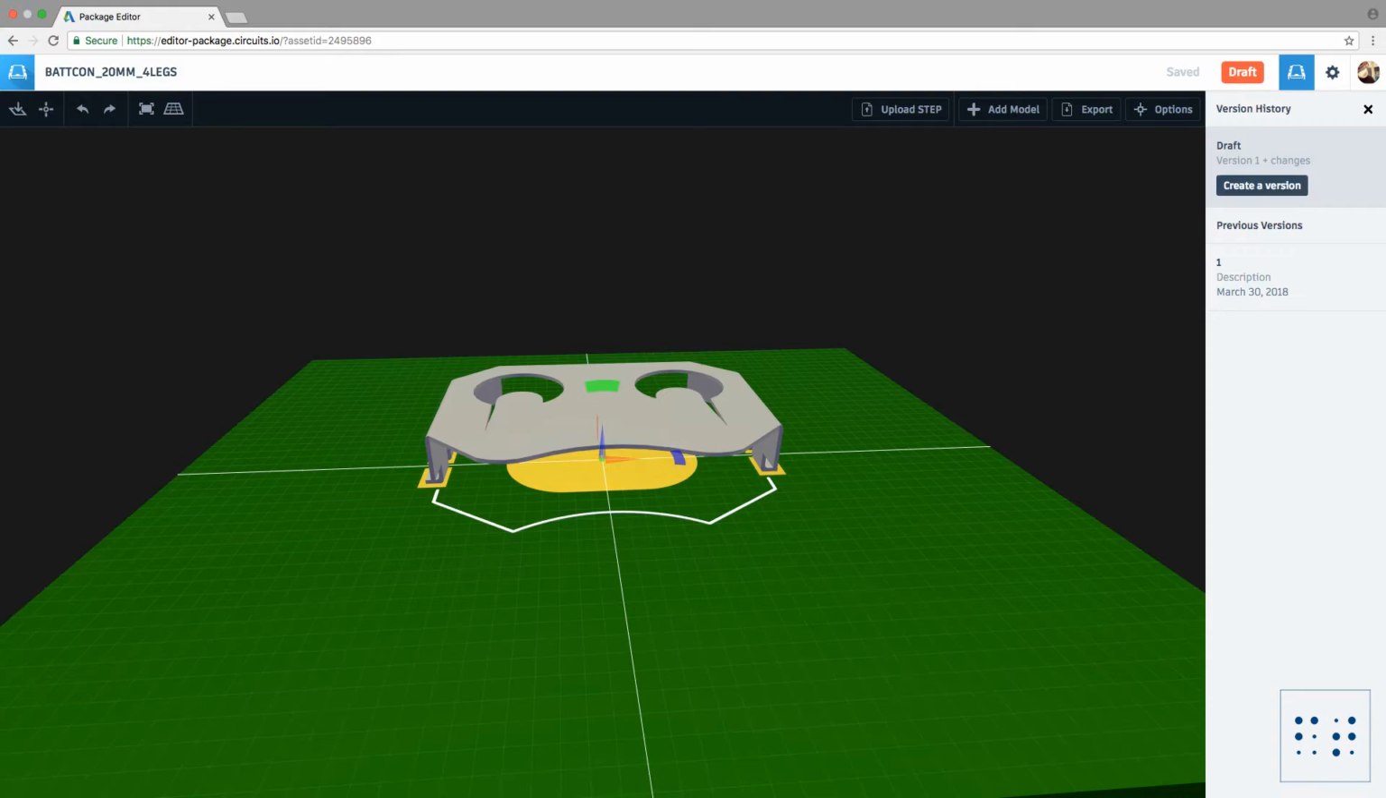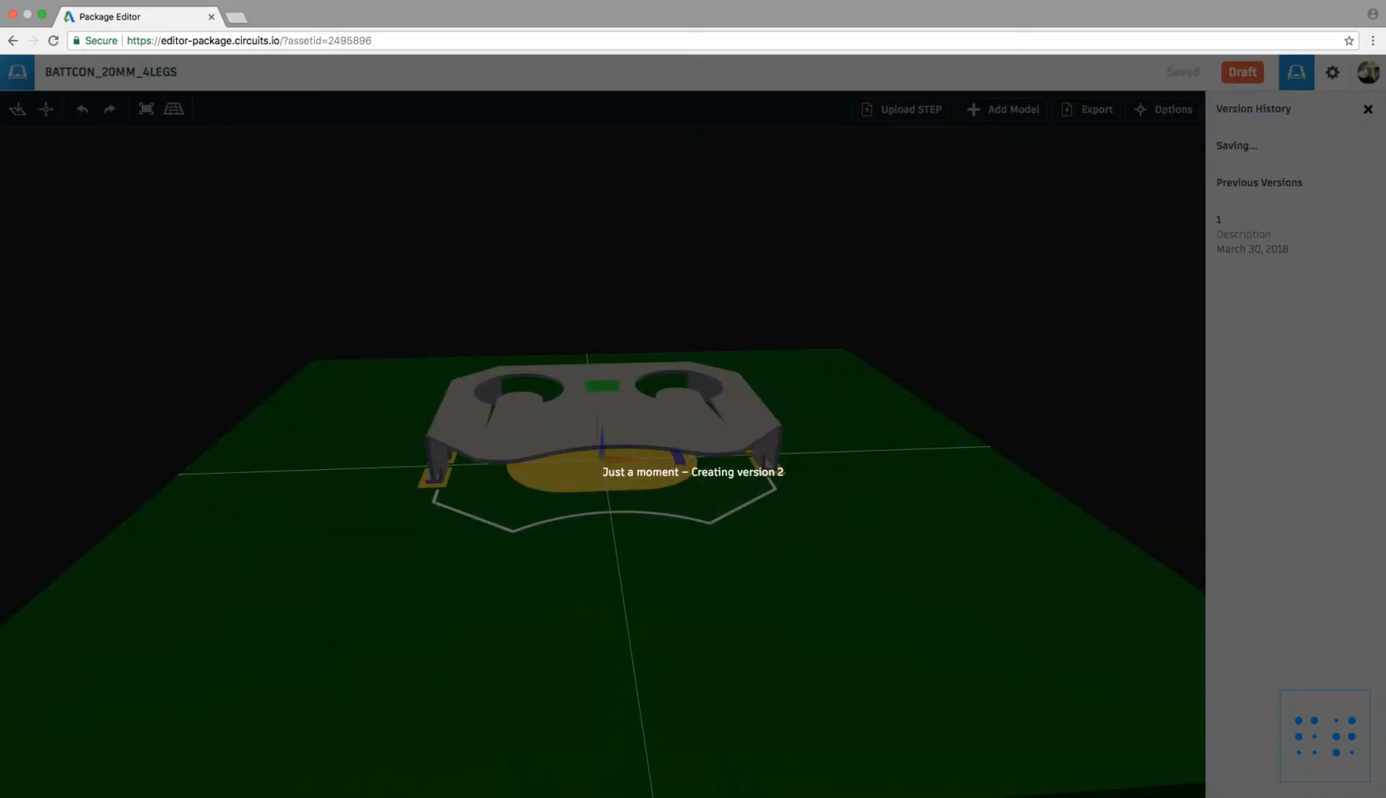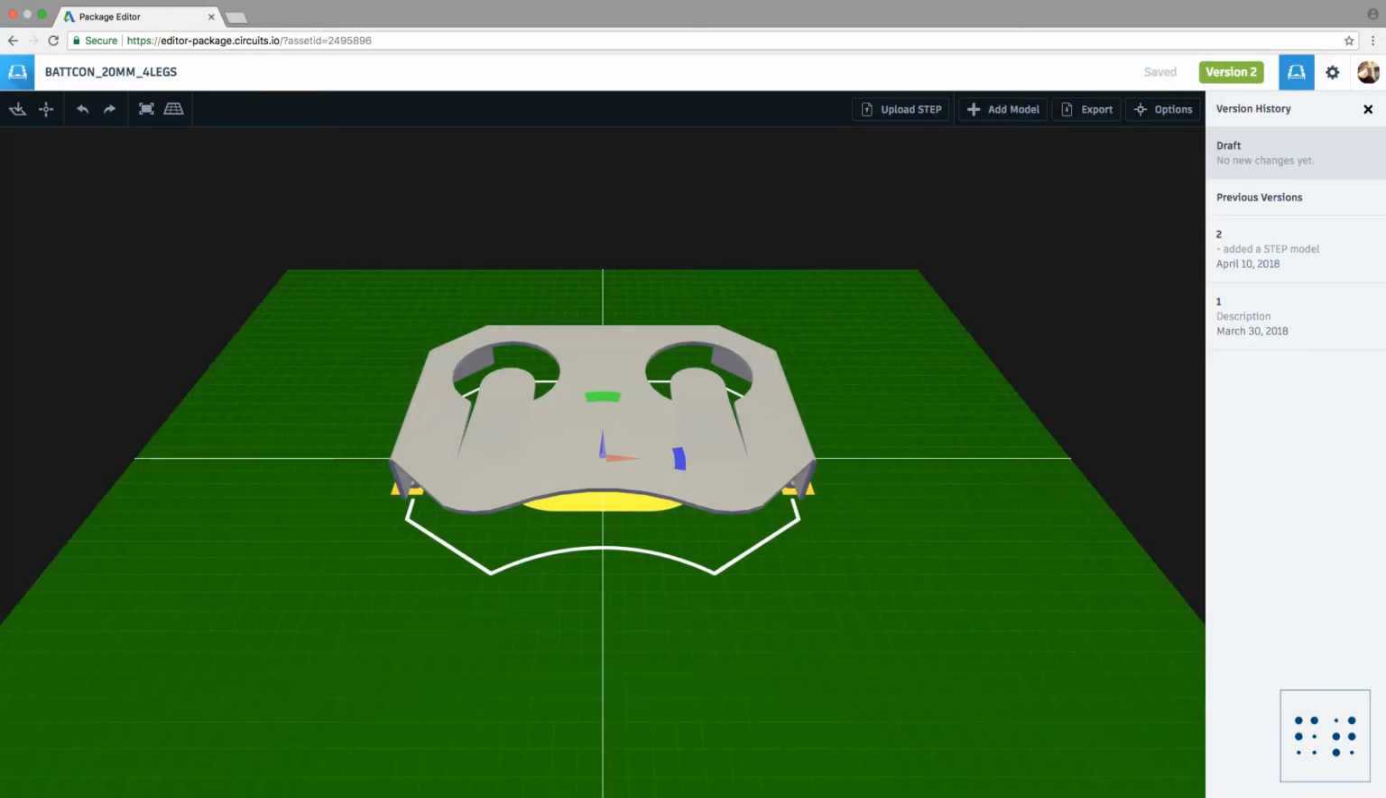So I'm going to create a new version, version 2, no description. Well, let's add a description. Added a step model, and I create it. Just a moment, it's creating version 2. Version 1, there's no way to delete it. It's here, period. Version 2, I cannot delete it, I cannot revert, at least I cannot find a place to revert to where I was before.